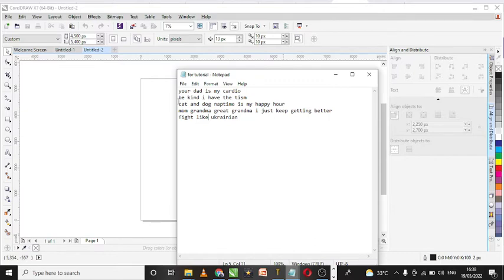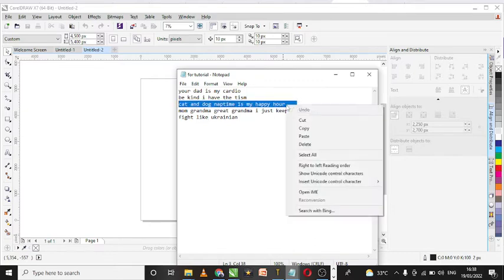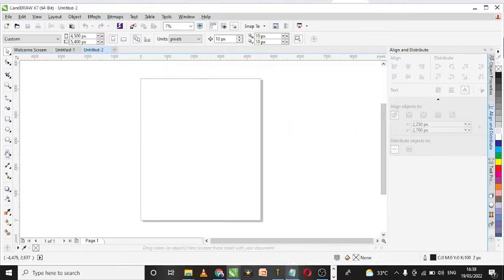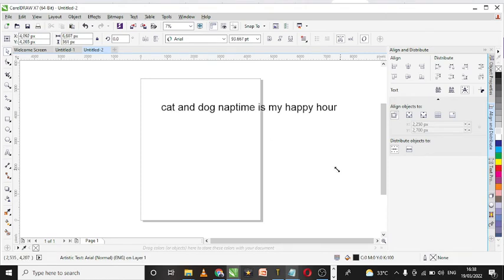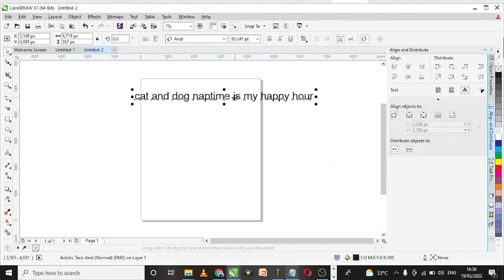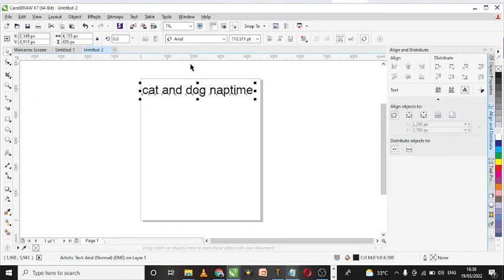This is the design: cat and dog nap time is my happy hour. So I'm going to copy this, click on this text and just paste it. What I want to do is copy this "is my happy hour" and cut it, and just select this "cat and dog nap time". And from there what I want to do is simple.